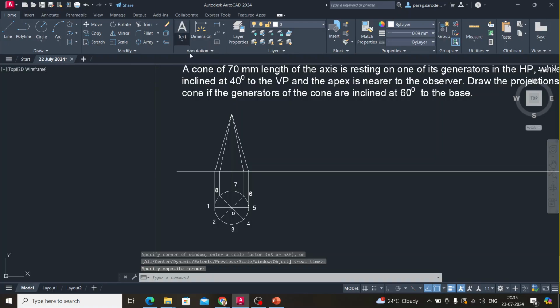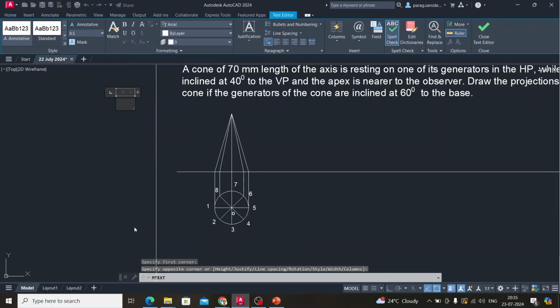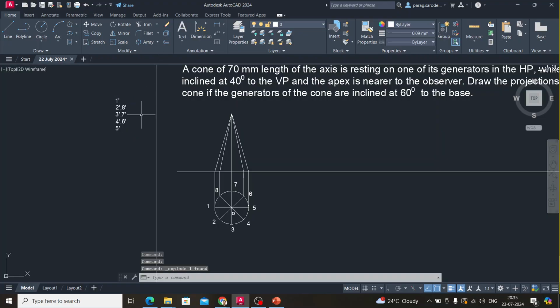I will take the text again, 1 dash. This is the generator 2 comma 8, so it will be 2 dash comma 8 dash, then we have 3 dash comma 7 dash, then we have 4 dash comma 6 dash for this, and finally we will have 5 dash, correct. We will select this, we'll make the height 5, right, then we will explode it, correct.